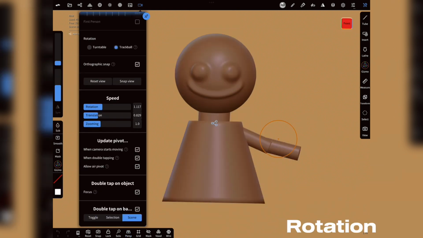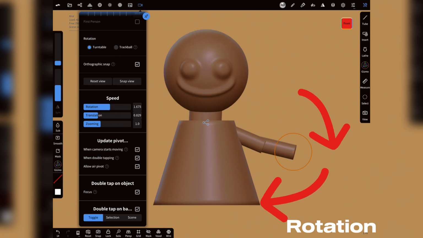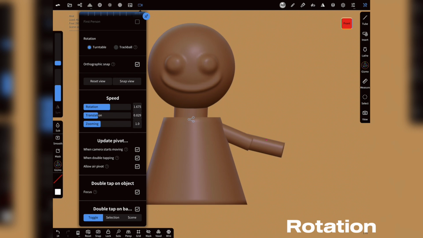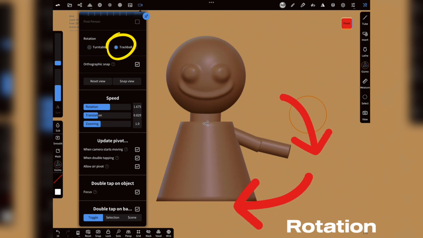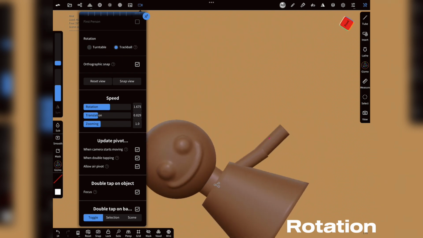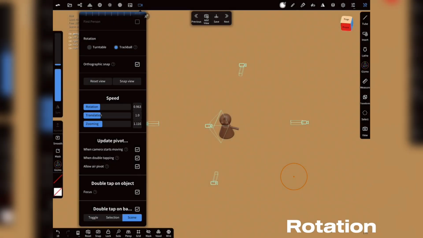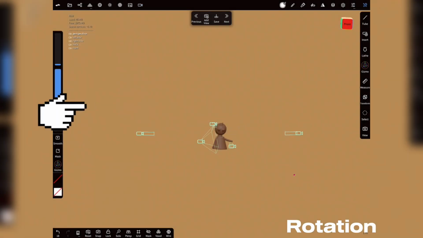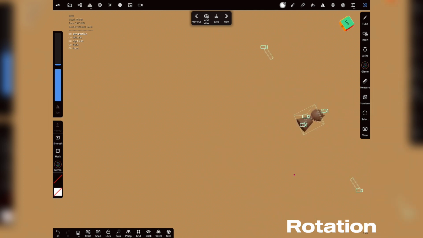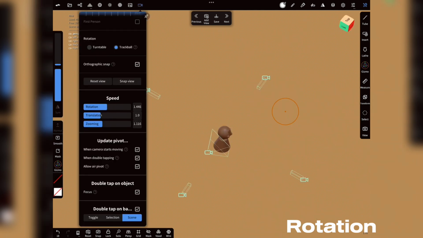Let's look at rotation. There are 3 settings in this menu. 2 choices here: adjust the speed and updating pivot. Let us look at those settings. Select turntable. And try to roll the object with 2 fingers, you can't roll. Select trackball. As you can see, you can roll with 2 fingers. When we increase the rotation speed, it moves like crazy, as you can see. We have to decrease the speed of rotation.